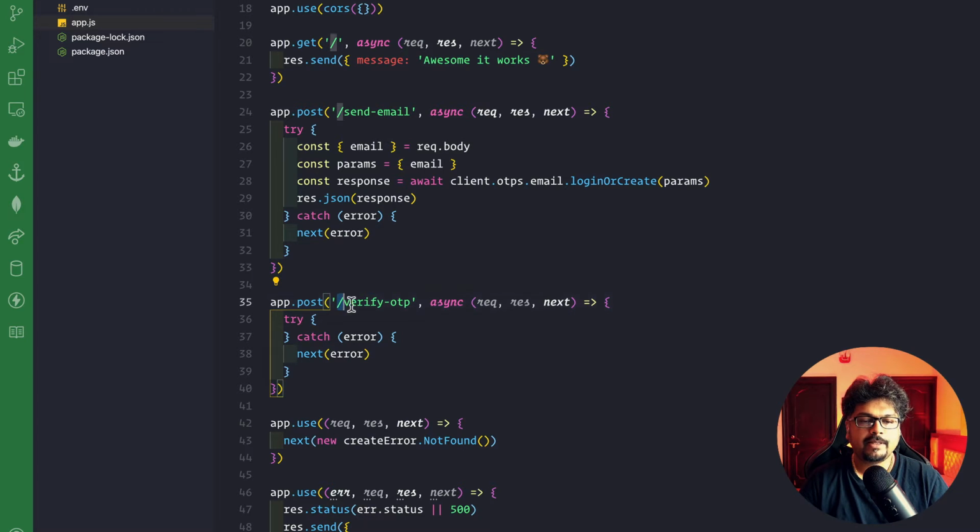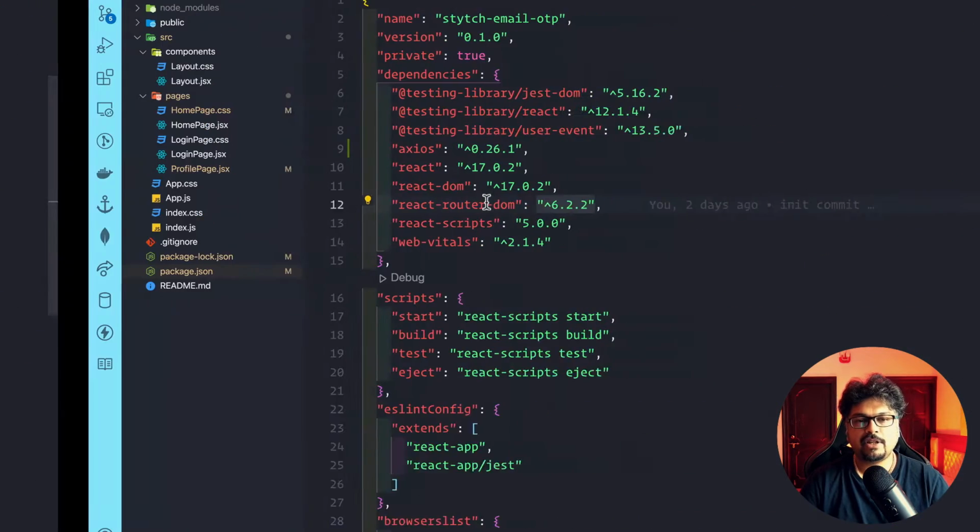We would be coming to this post verify OTP endpoint after we implemented the send email endpoint inside our front-end React application. So let's go to our front-end React application.